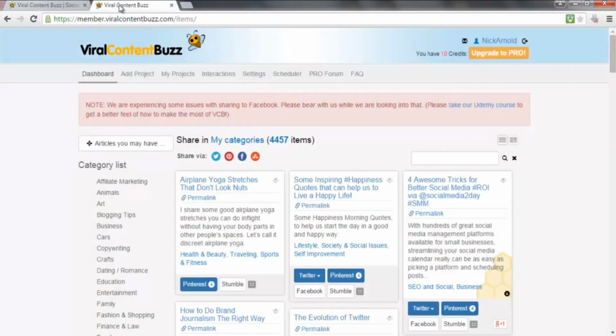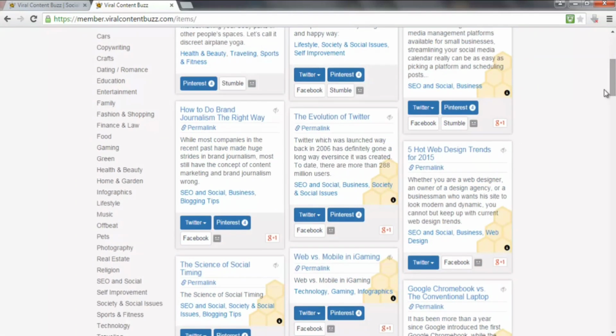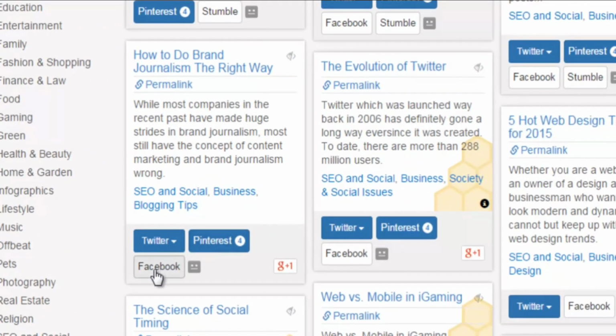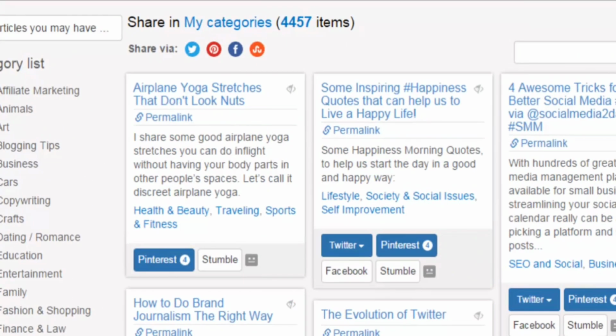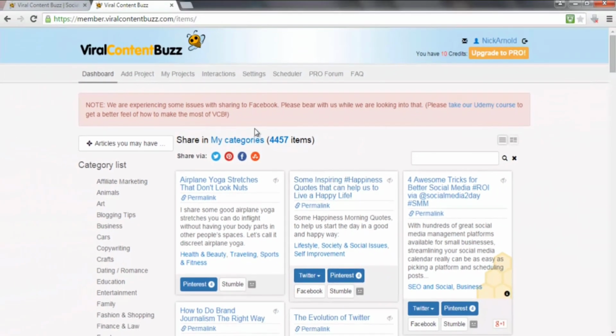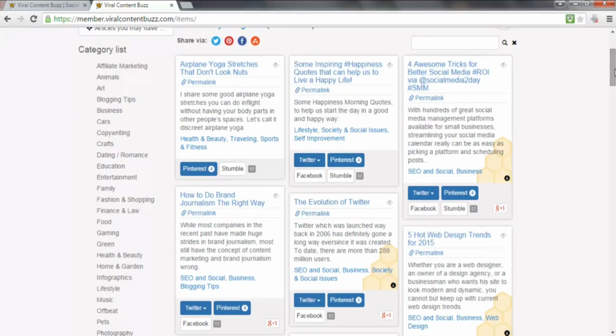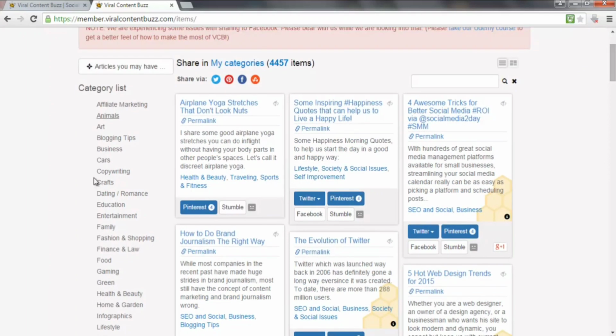So if we head on over to the members area, what we can see is a dashboard that has a bunch of different articles or content. As we scroll down, there is different content, and each piece has share buttons, as you can see: Twitter, Pinterest, Facebook, etc. Now, the way this works, it's dead simple, is that when you sign up, you go into your settings and your profile, and all you do is link up your social media accounts for these websites, and you'll also select some categories that you're interested in from the list here on the left hand side.